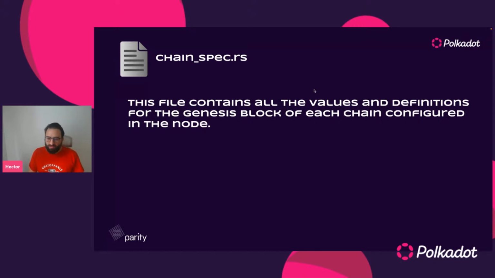Okay, and for example, you might want to have different values if you start a dev chain or a local chain, or of course you want to have the production values when you want to really start your network. Let's suppose you get the slot in Kusama and you want to have the real values up there. So all those definitions happen in the chain specs file.